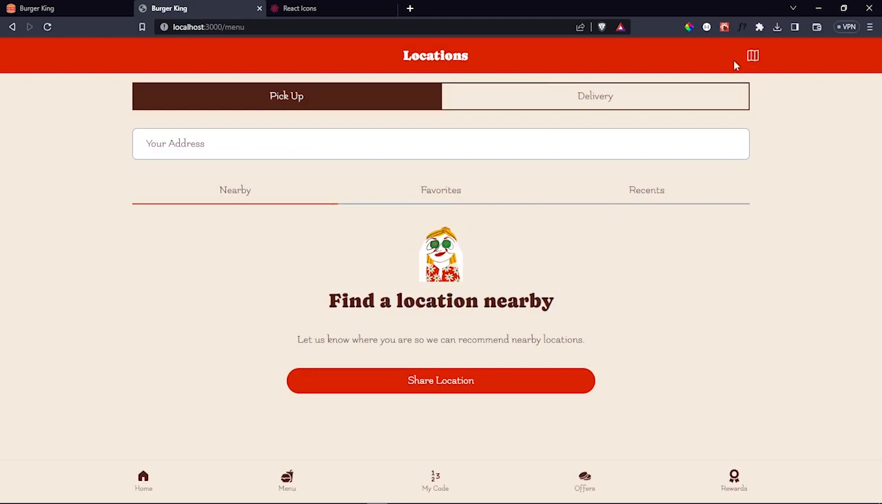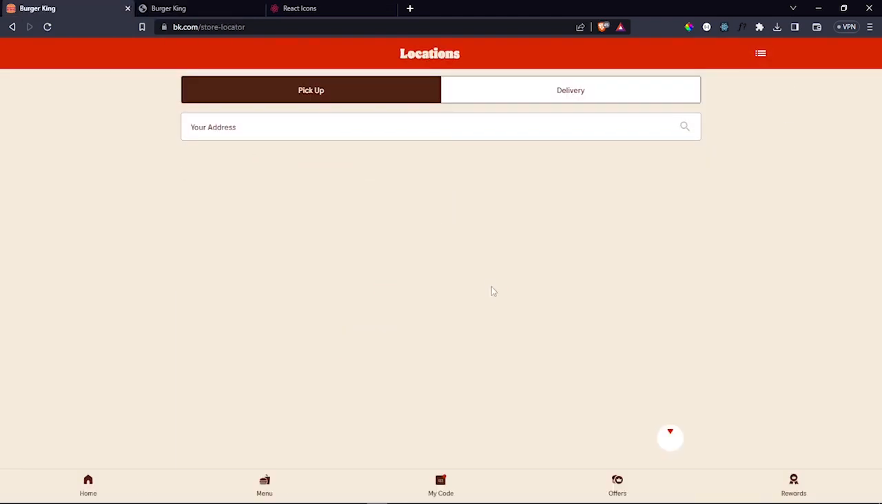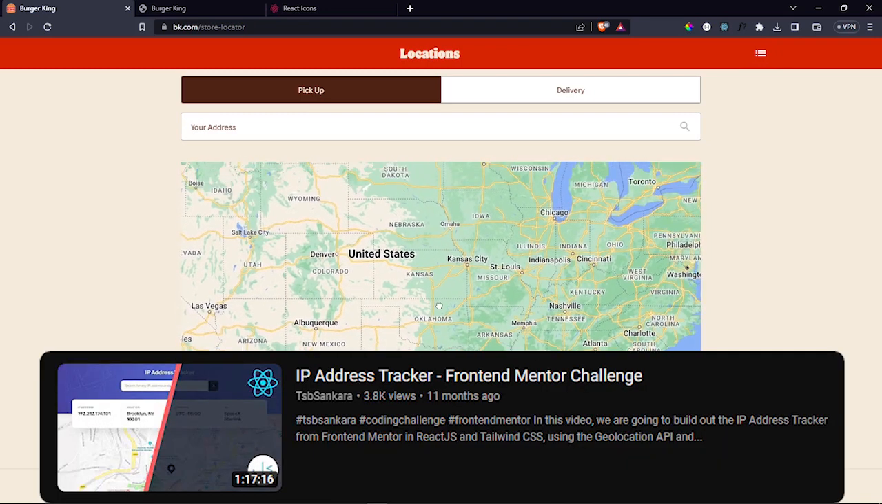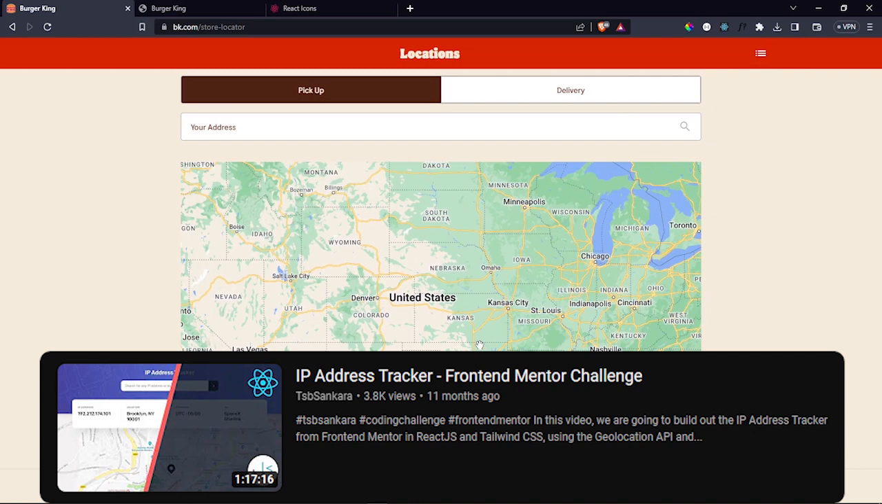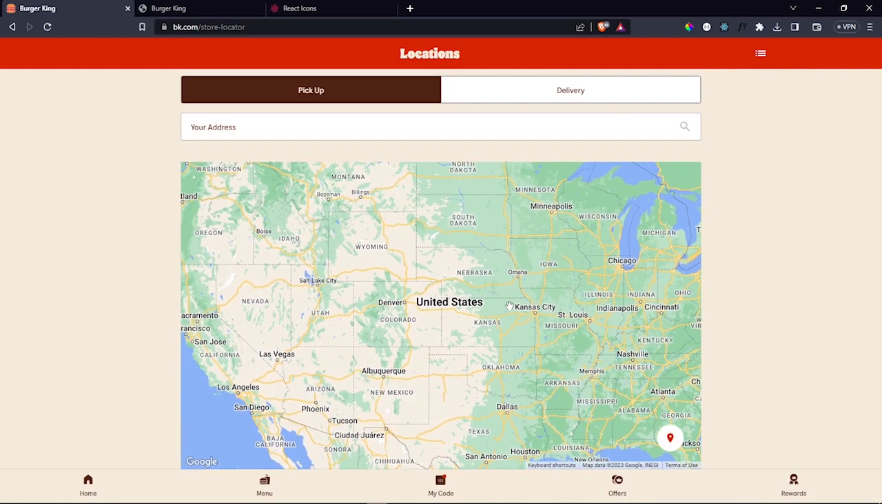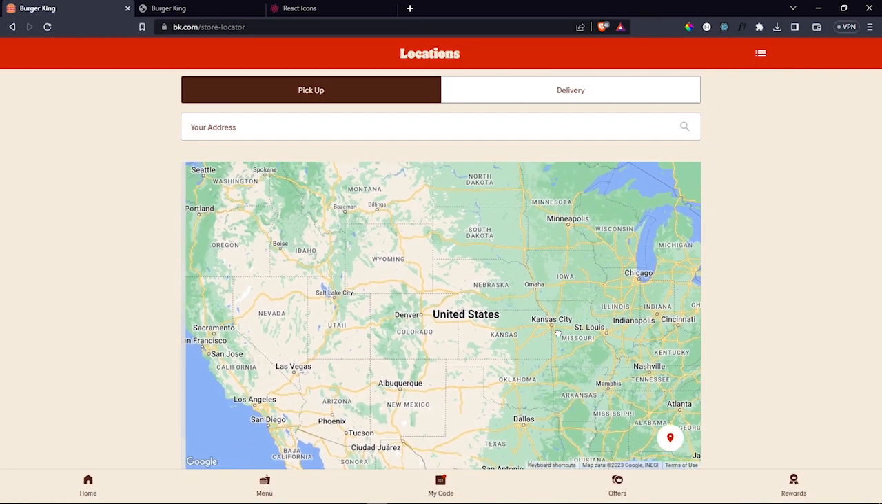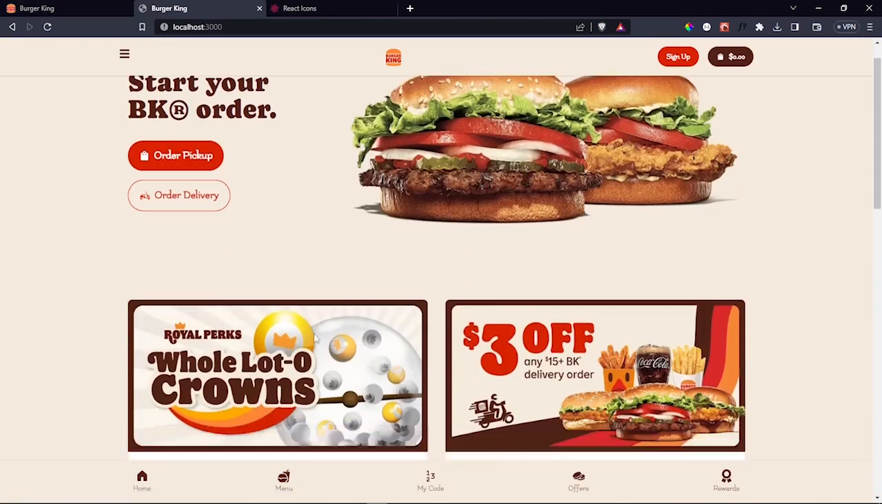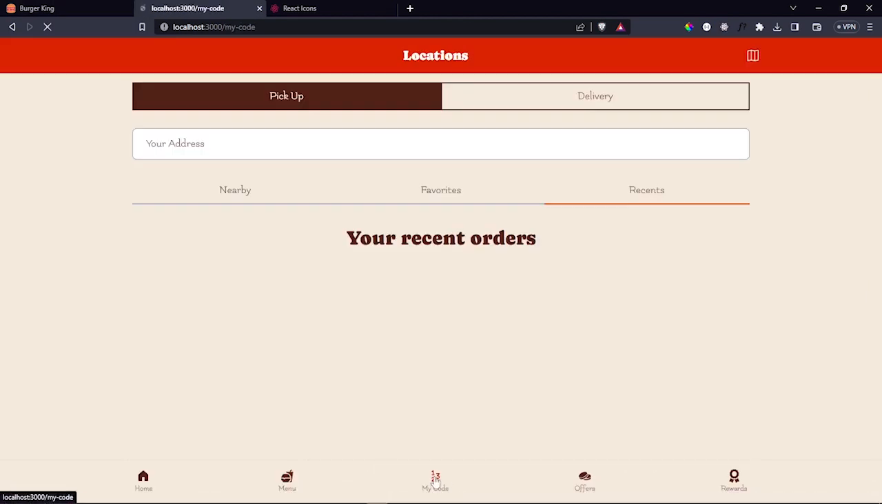Now on the original page, when I click on this, it shows a map. I don't want to do that, but I do have a video where we use Leaflet.js to do something similar, where we built the IP address tracker. You can check out that video as well. And I think that is going to be the end of the video, because we have created all the pages that are needed inside here. We have created all of them.